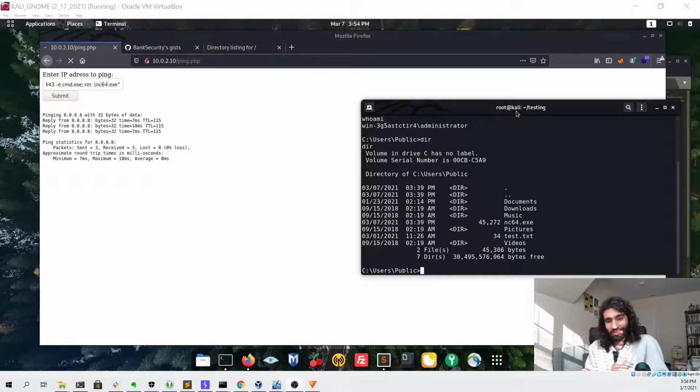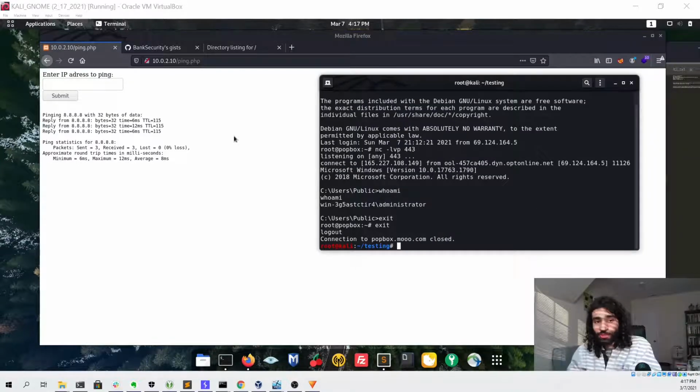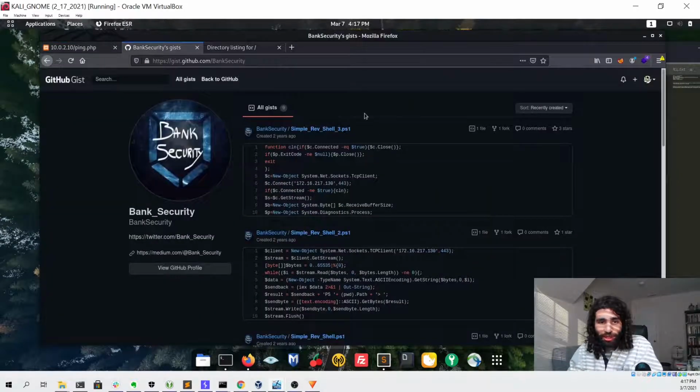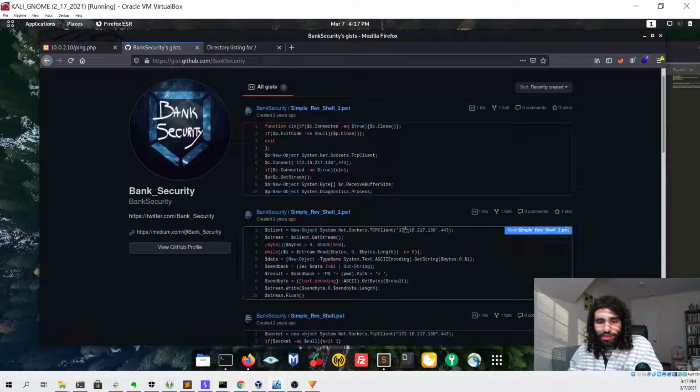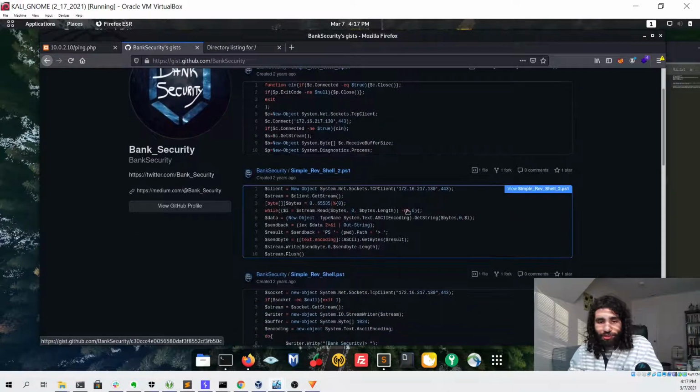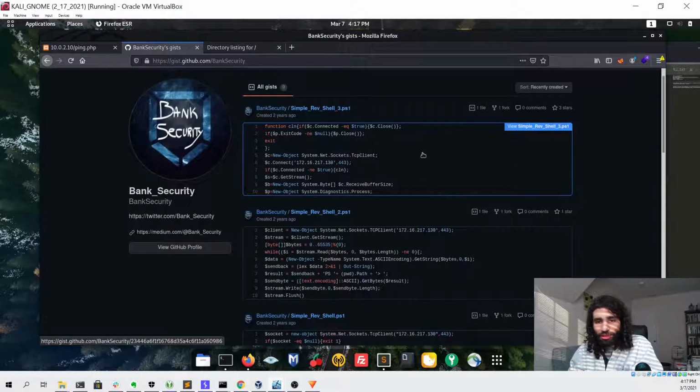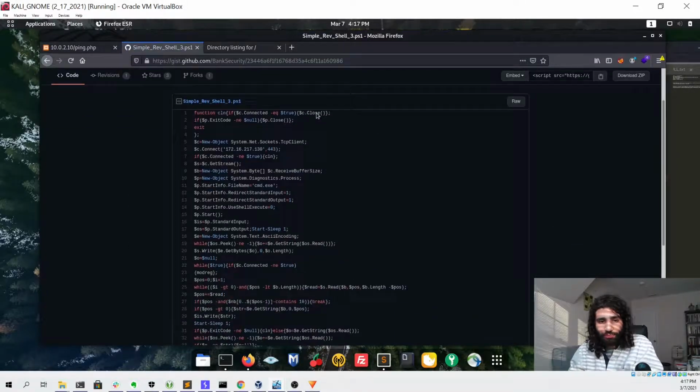The other easiest way being PowerShell. The public resource that we're going to be using to get a reverse shell via PowerShell is Bank Security's public gist page on GitHub. As you can see, he's uploaded 3 different PowerShell reverse shell scripts. And we're just going to go through each of them and see which ones work and which ones are detected by Defender. So to start off, we're just going to use this simple reverse shell number 3.